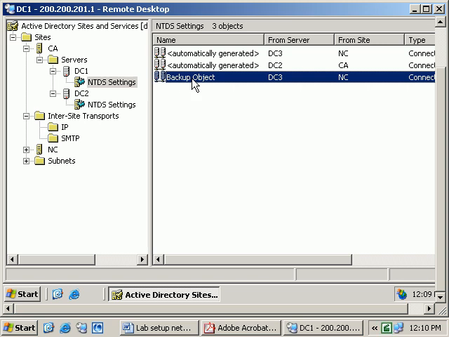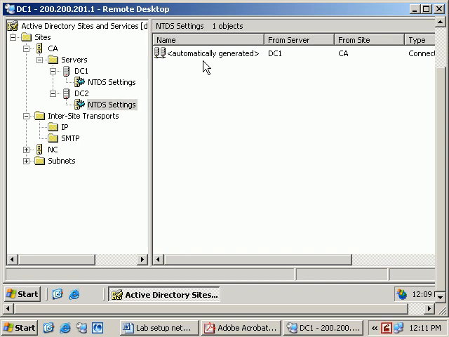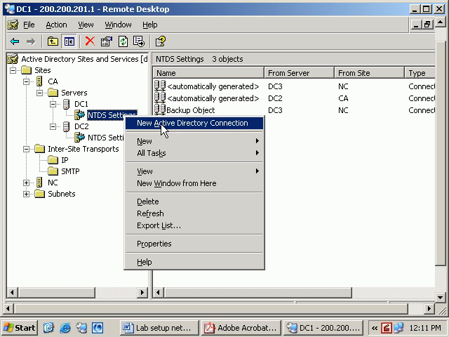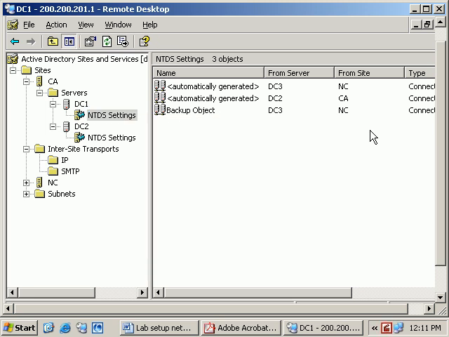So going back over here, if you want, you can create a connection object. So for some reason, if you go to DC2 over here, and you find that a connection object is not created between DC2 and DC1, well, go ahead and create one. For example over here, you can create a connection object between DC2 and DC3 because one does not exist over here. Once again, I do not recommend that because knowledge consistency checker correctly identified to us that DC2 should only be replicating with DC1 and not with DC3. So leave it the way it is, but if you would like to create a new one, simply right click on this and say new Active Directory connection, and go ahead and create a connection for this particular domain controller.